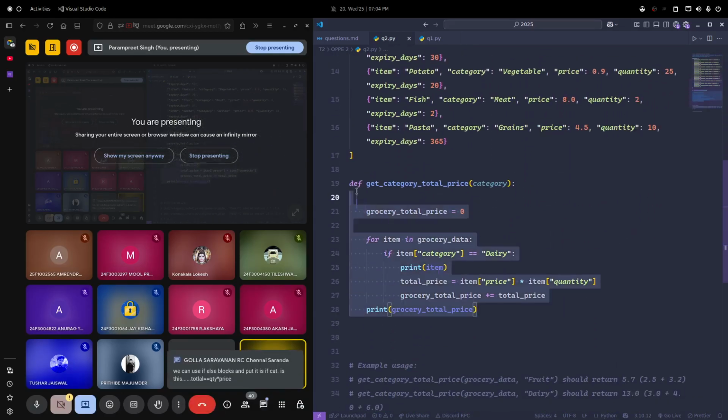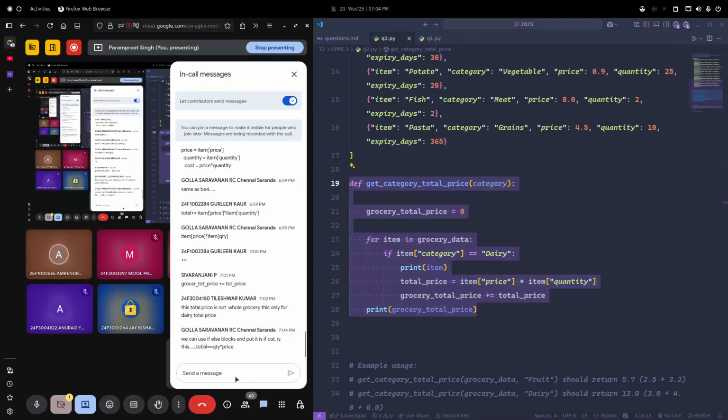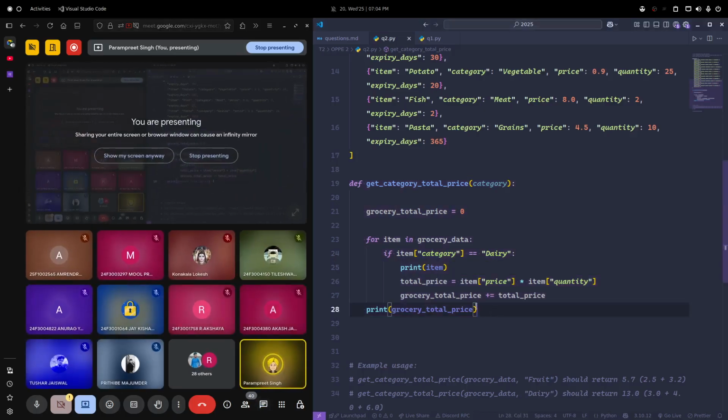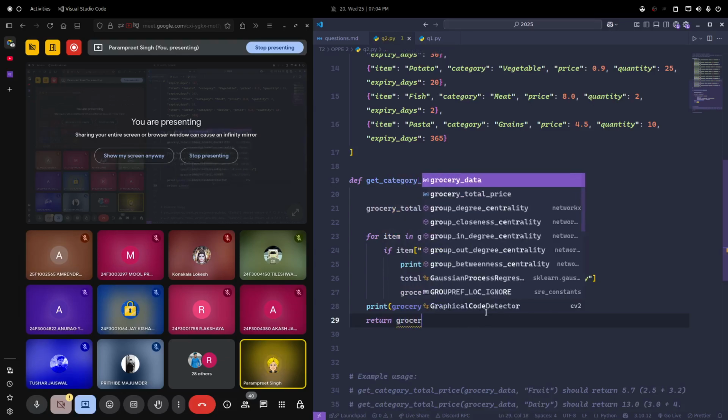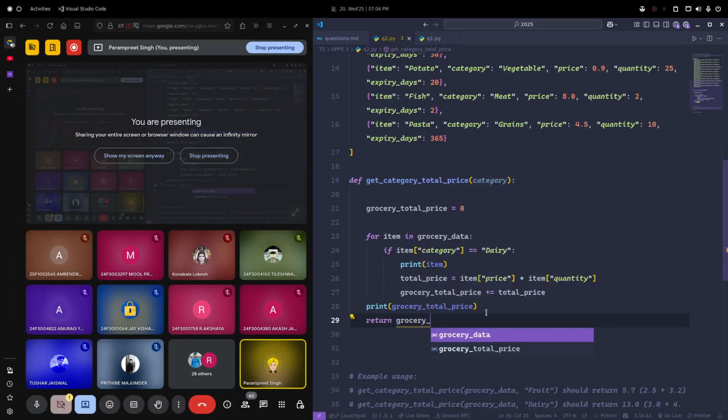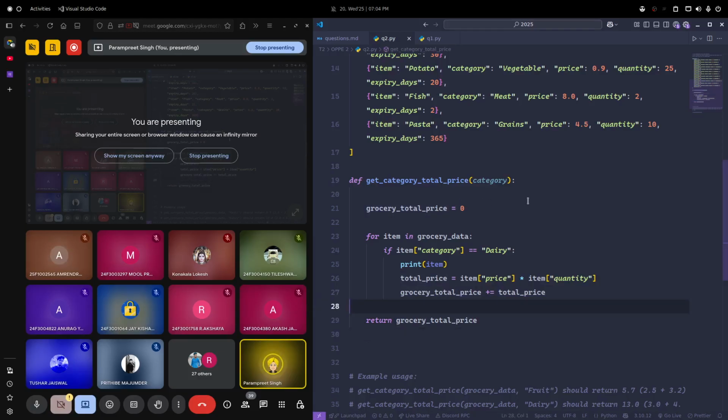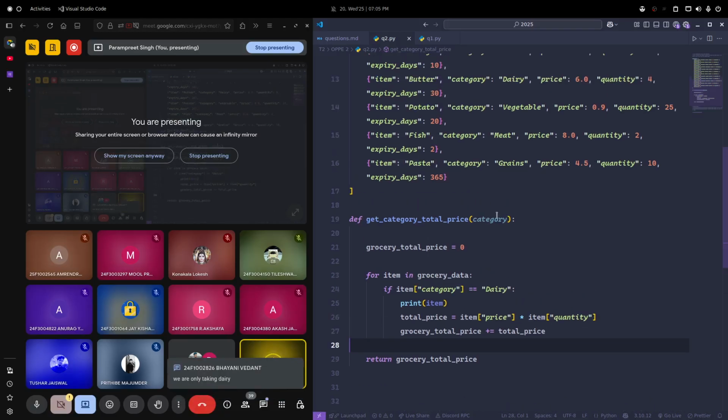So what are we returning here right now? We are not returning anything. So we need to return the total price, right? What we can do here is simply write return grocery total price. So now we are returning the total price, but there is a little bit of a bug in the code. What is the bug? We need to get the total price.